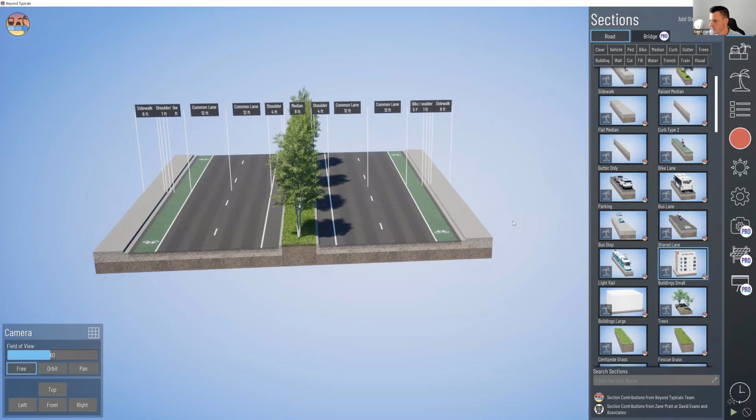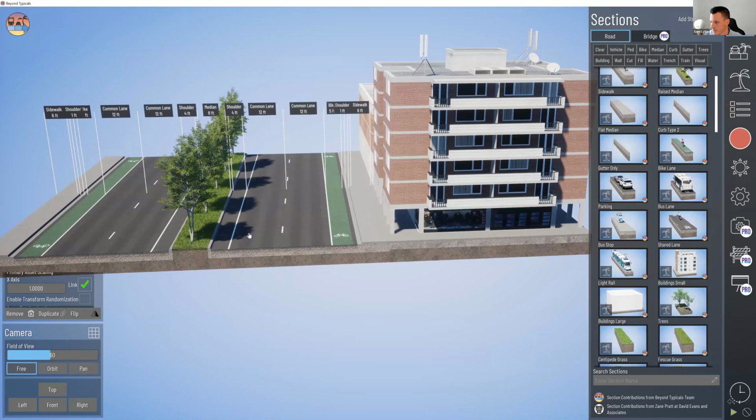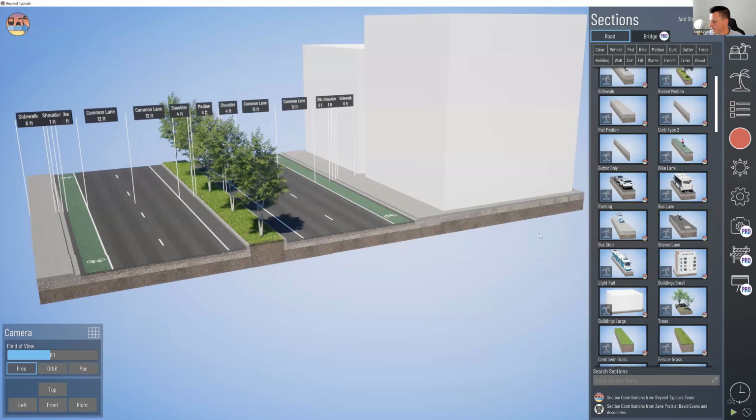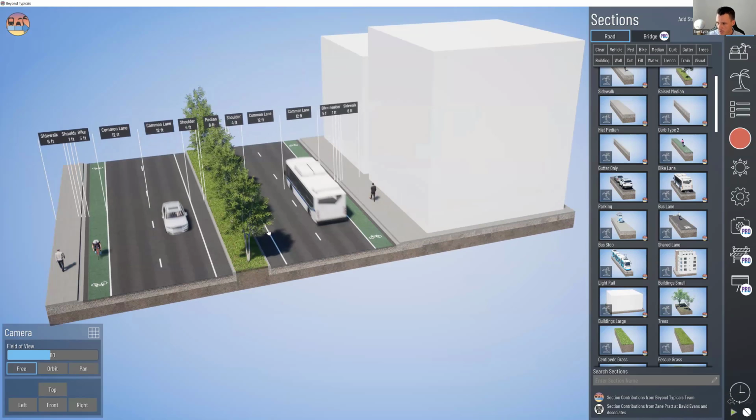And let's add some buildings. You know, let's just make these generic. There we go. So we're going to just do that. And then we push our play button. And now we already brought it to life.